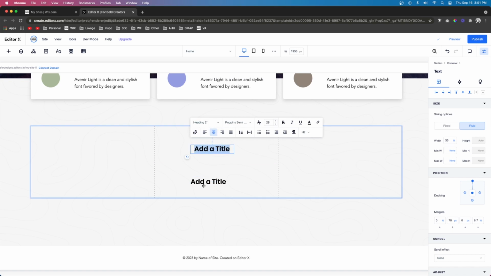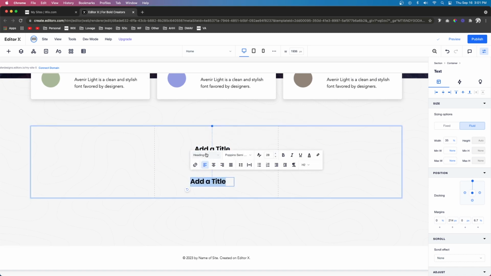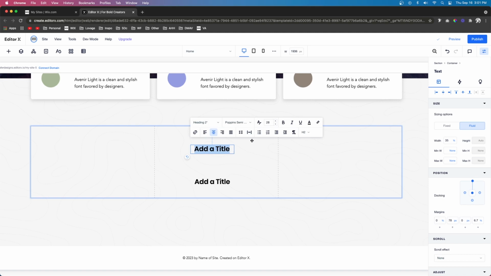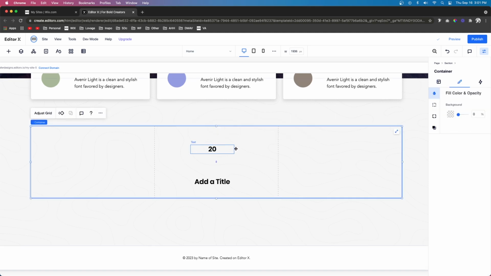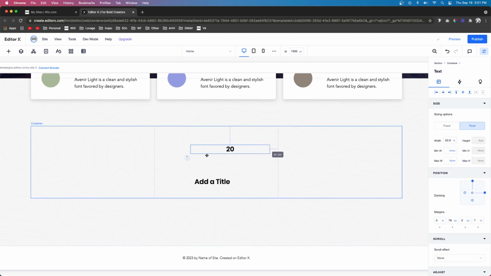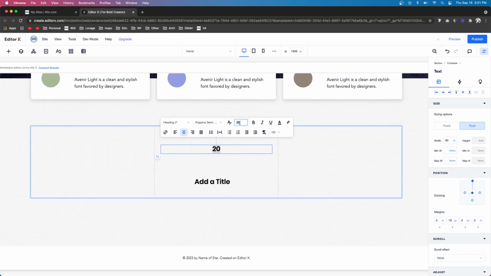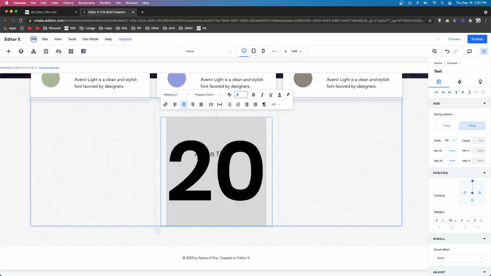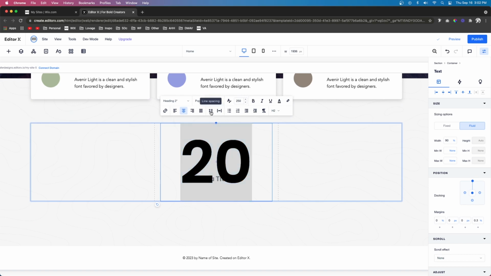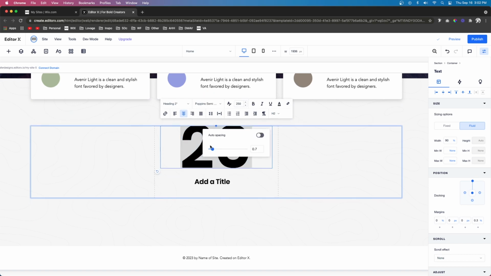For both of these, we want to center align them. For this top one, let's just make it a number of 20. Let's go ahead and expand the text box. And we're going to make this text really large, probably something around 350, maybe 250. Then we're going to edit the text and edit the line spacing so the text box isn't so large.